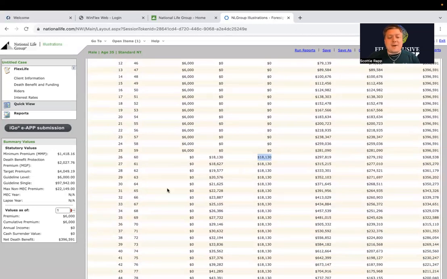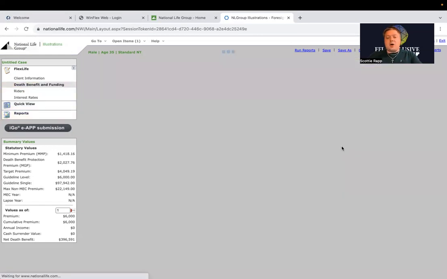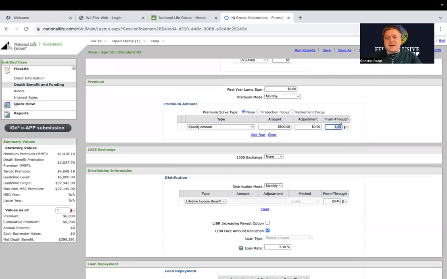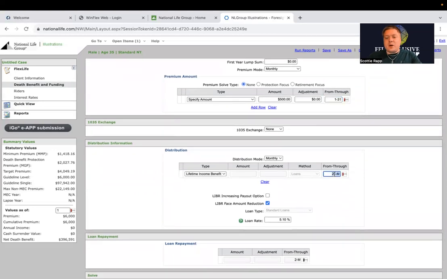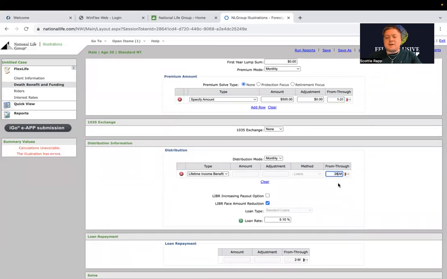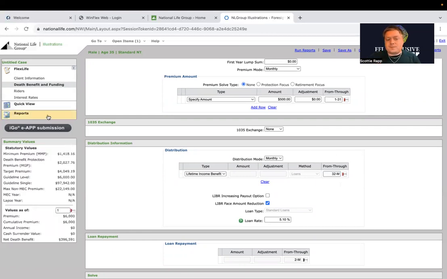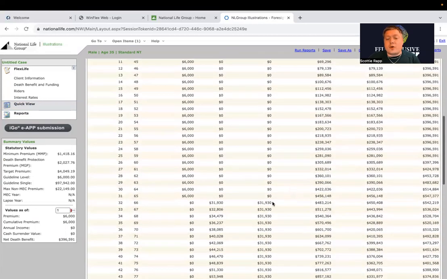So say they want to pay in until age 65, right? That's year 31 in the policy. You can go back to the illustration tool, and instead of them paying into age 25 or year 25, they can pay into year 31. You would just have to change this so the income starts coming at age 32, which is the year after that, right? And that's another way to beef up that income a little bit more for your client.